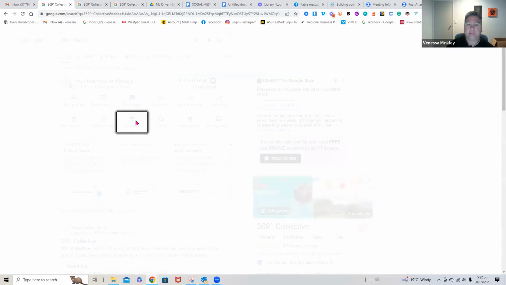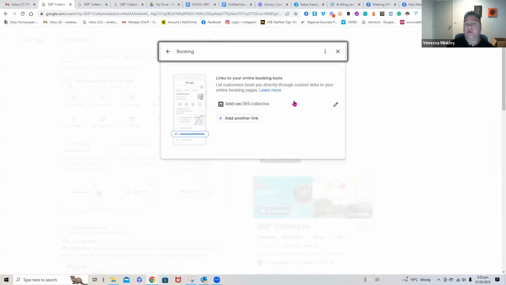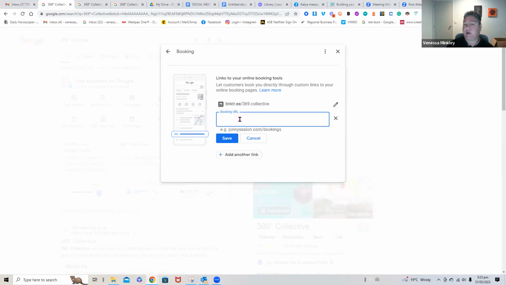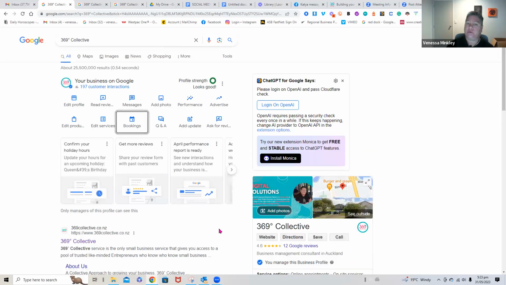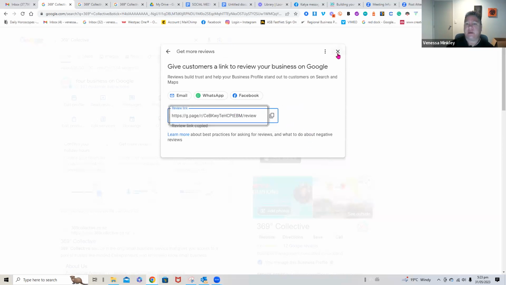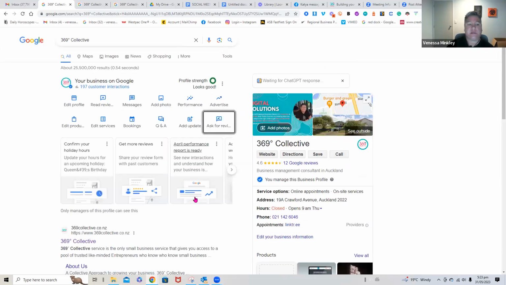So bookings, you can add your booking link to it. At the moment, I've just got my Linktree there because it's got various bookings. So if you're a service provider and you provide different kinds of appointments, it could be marketing strategies or whatever that is, then you can put the links here, and you can add other links here as well. This could be to Acuity, it could be to Calendly, it could be to one of the other booking tools, it could be directly to your website. So you can do that as well. The same thing to ask for reviews. Once again, you just go there, copy that, and then it's easy to share with your customers.